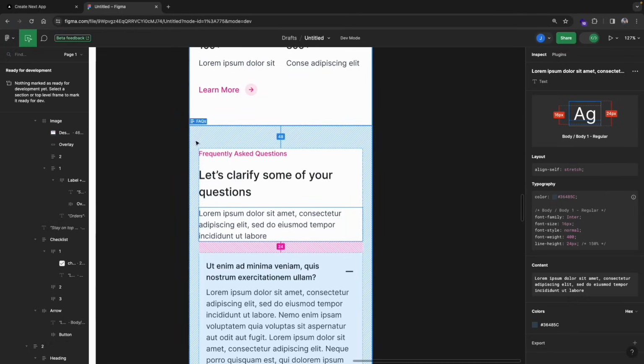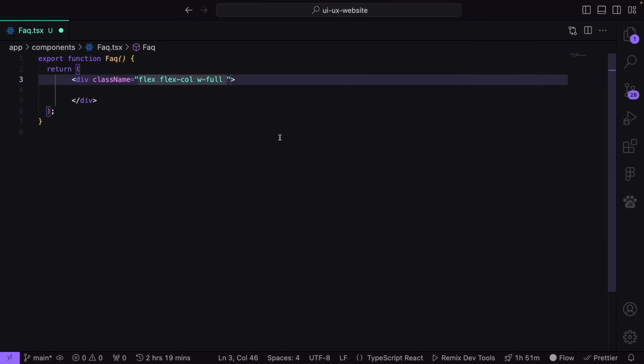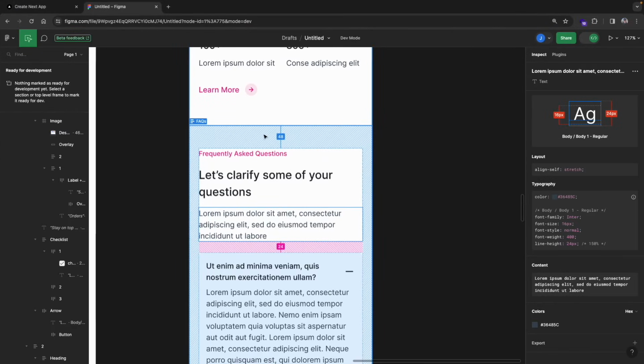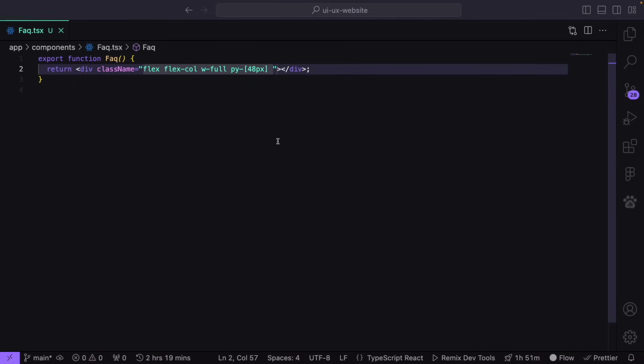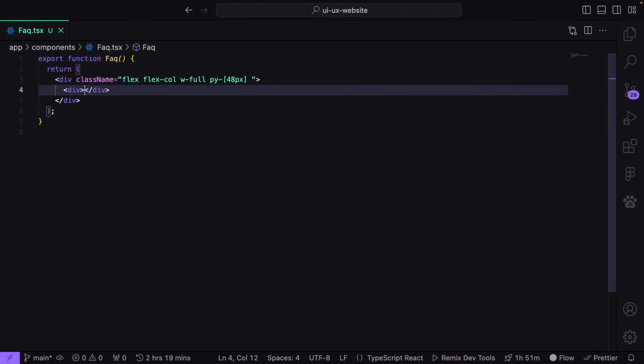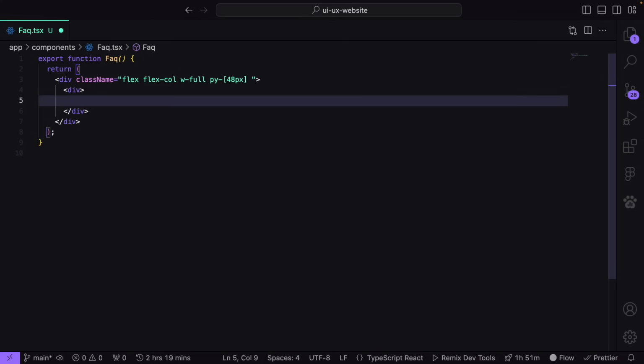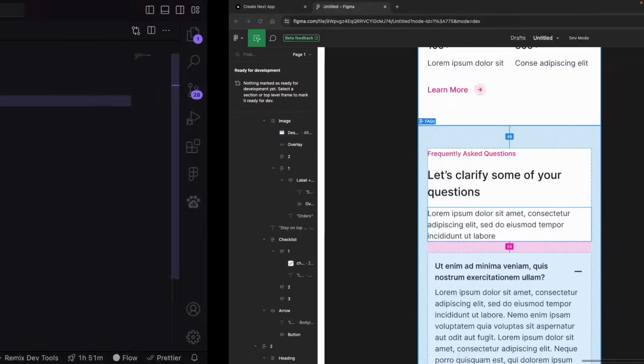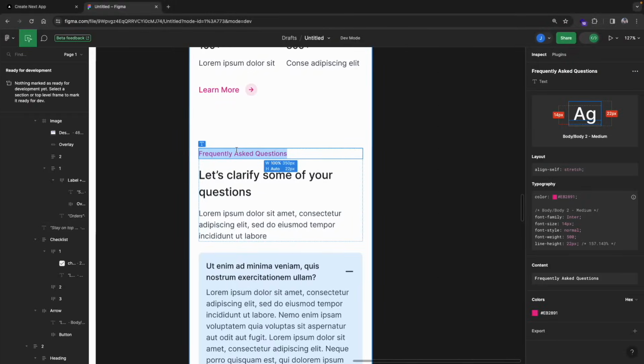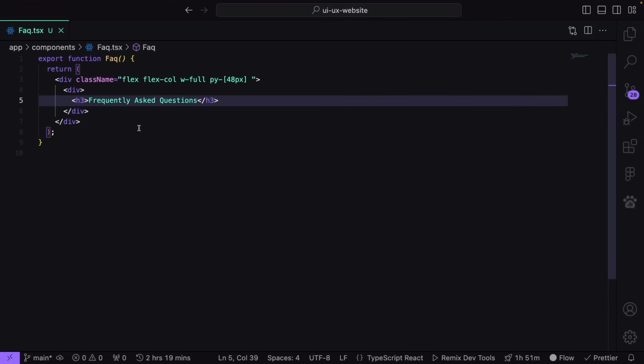So now what's the first thing we have right here? Well, that's padding, and the padding is 48 pixels. So what I will do right here is padding Y of custom value, 48 pixels. And I think that's actually all for now. We have padding Y and we added everything. Now inside of this div element, I will create another div element. And then inside of this div element, I will now render an h3 tag for our subtitle. Now inside of here, this will just be frequently asked questions. So I will copy that and paste that.